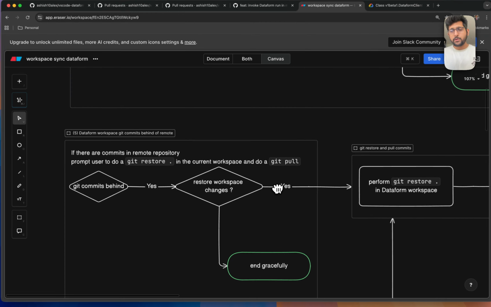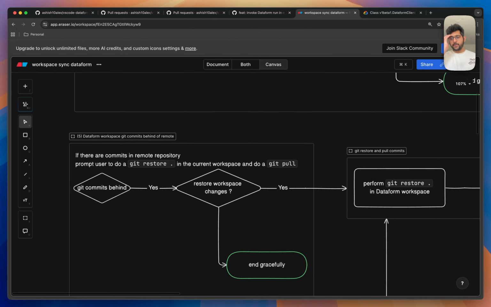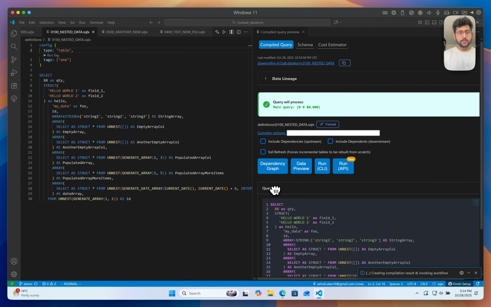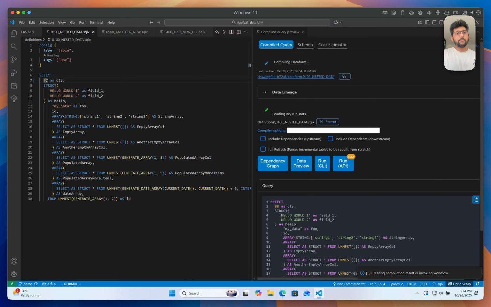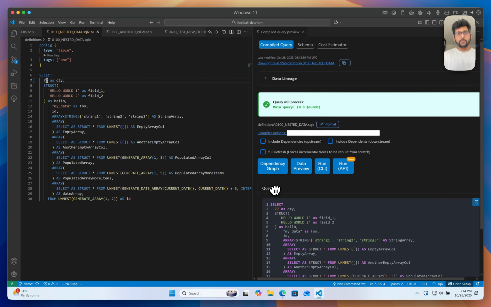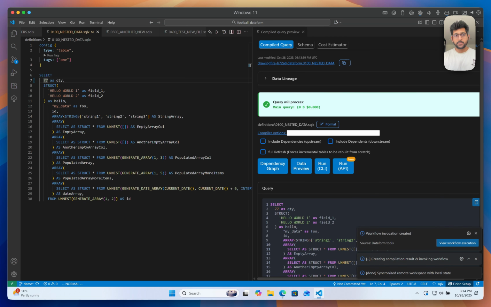Why wasn't I asked to restore workspace changes? Because I don't have any change that exists. I think that's the problem. So to simulate that again, I have to make a change here in one of these items. Let's make it 77, and I will run this model now. So run file, I'll run the current file. So this would put the 77 in the workspace, right?